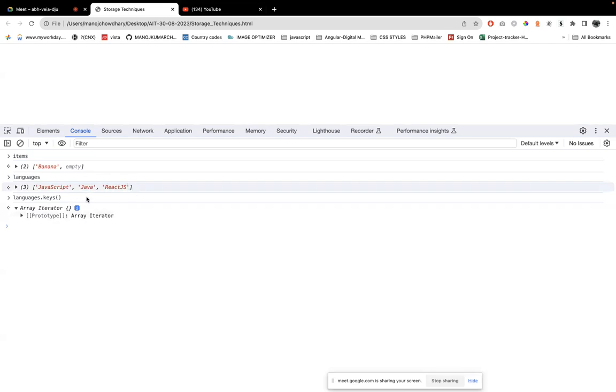Why? Because you already know objects will always have key value pairs. 0 JavaScript, 1 Java, 2 will be React. Like that, it will be assigned in an object. So the values can be accessed by using this key and value pairs by using these iterated methods. Okay, but it wasn't working, no issues. We'll check it later.